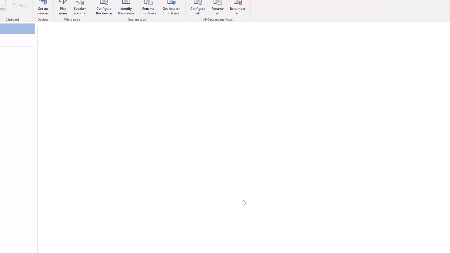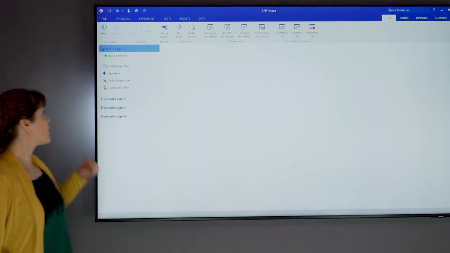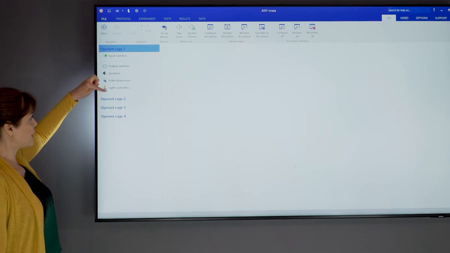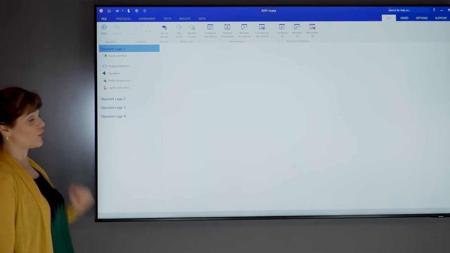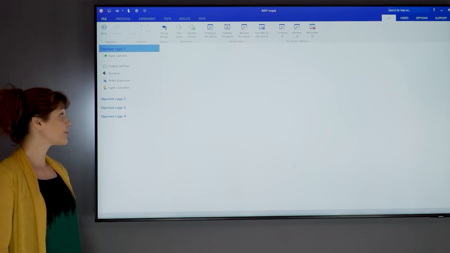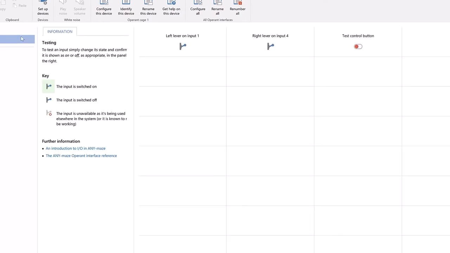So now that our cages are configured, we can see that there is a much longer list of items inside the cage, and we can use this list to test everything. So we now also have input switches to the left lever, which Trent is pressing for us, and for the right lever. Are you pressing that, Trent? Yep. Okay, so it doesn't seem to be working, so let's check our configuration.